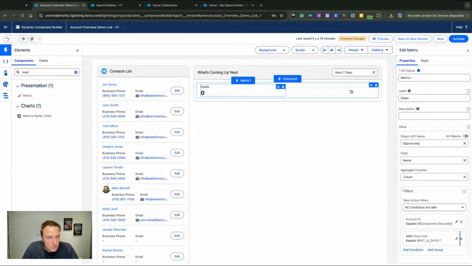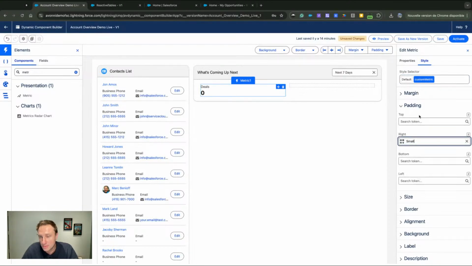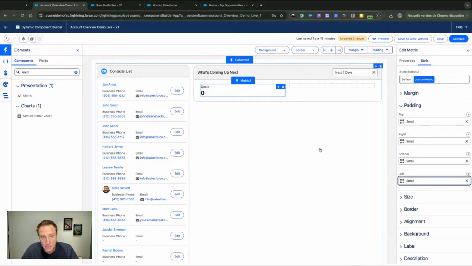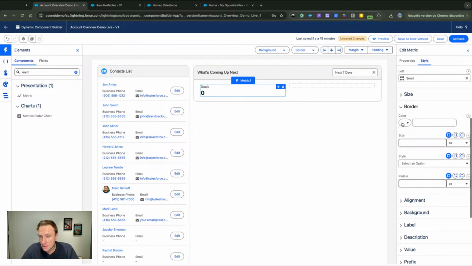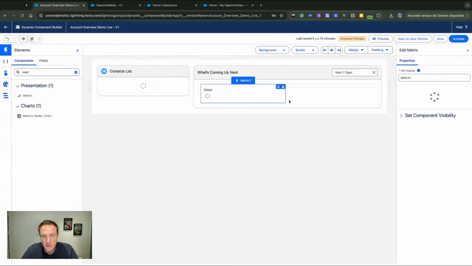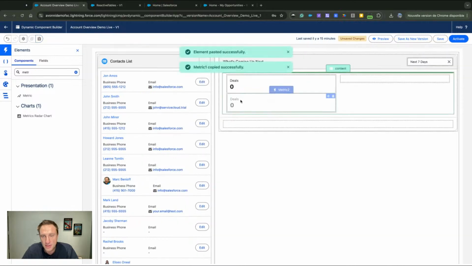Okay. And same thing, I can apply some style, so custom metric, padding, so let's say small. I love using this application because to me it's like building a custom Lightning Web component, a real custom Lightning Web component with no code. So let's say background, not background, but color of the border, solid, radius 5. Okay. So again, if you preview it, you get this kind of metric. And then I can copy the component to save me some time and put it right there.